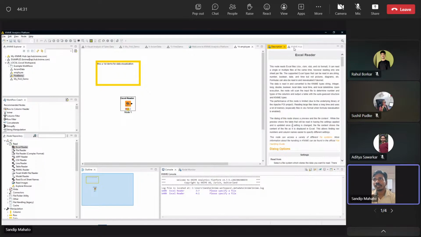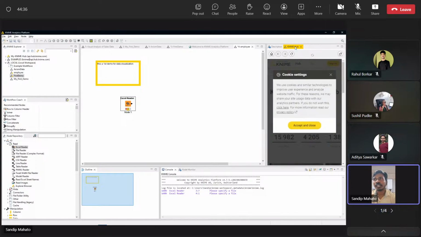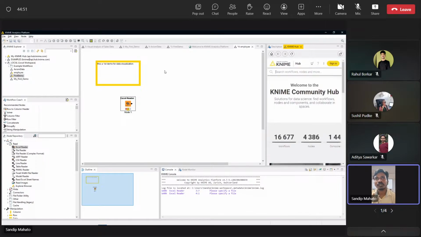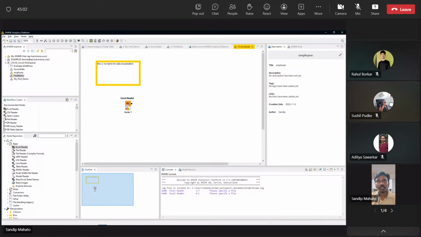And here is one more thing, KNIME Hub. By using KNIME Hub, you can connect with different communities, different KNIME platform users, and get some knowledge from them too, and get predefined workflows from them. You can share your workflow to this hub if you want by signing in. So let's carry on with our example. So let's configure it.